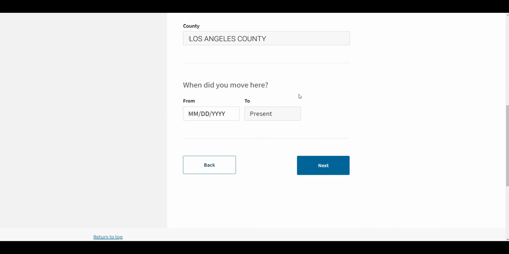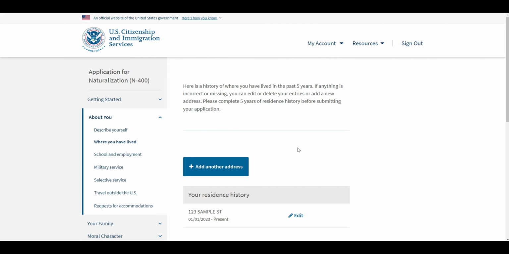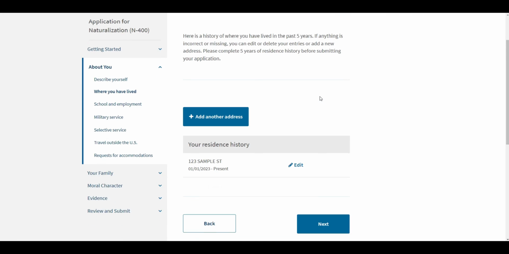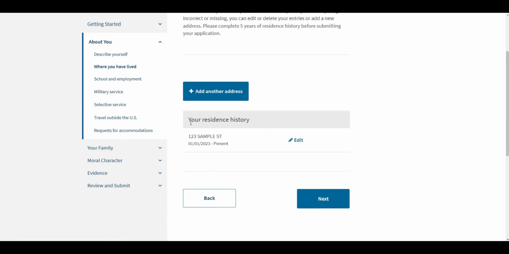If you really don't remember the date, just estimate it as closely as possible. Click Next. And now you will need to provide the address history of where you have lived for the past 5 years. As you can tell, they have already filled in the residence history for your most recent address, but we need to complete the 5-year history.